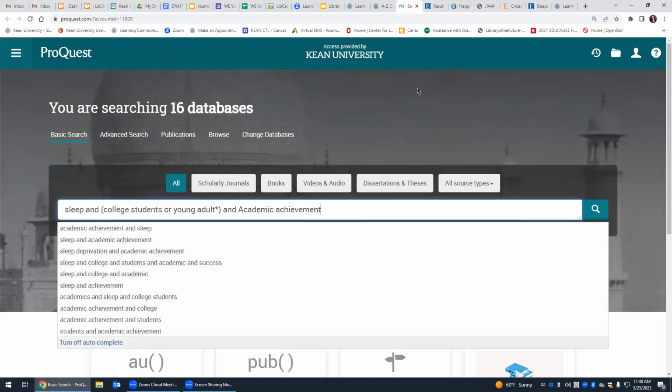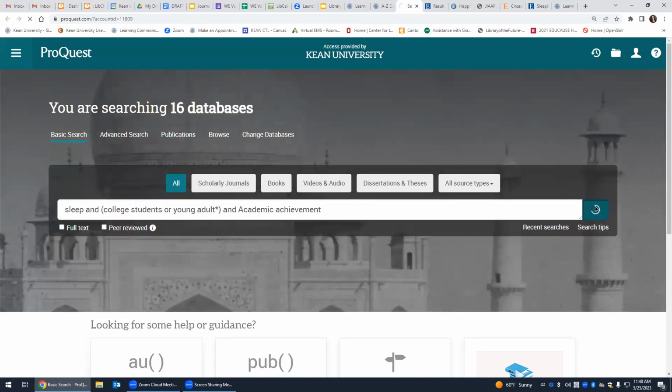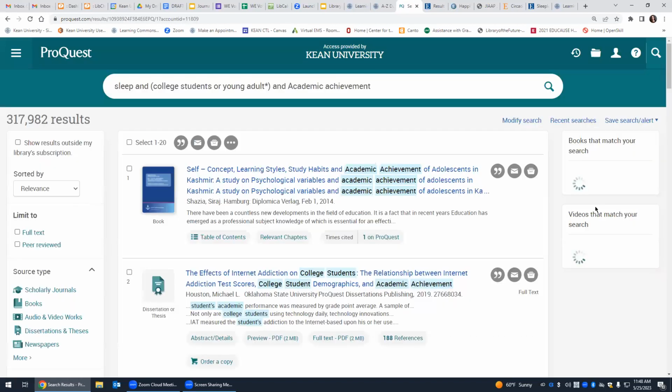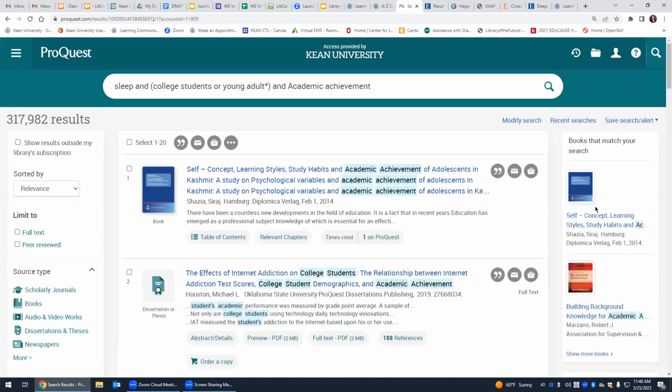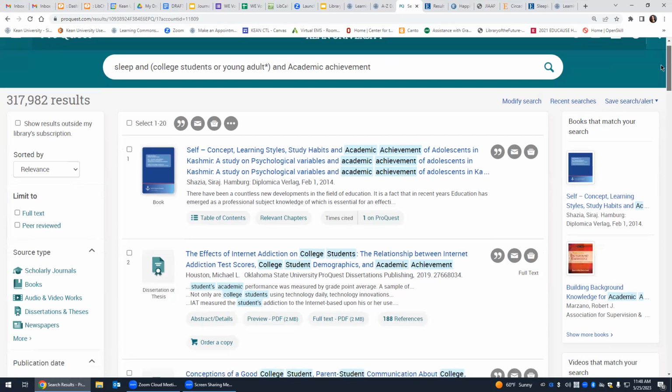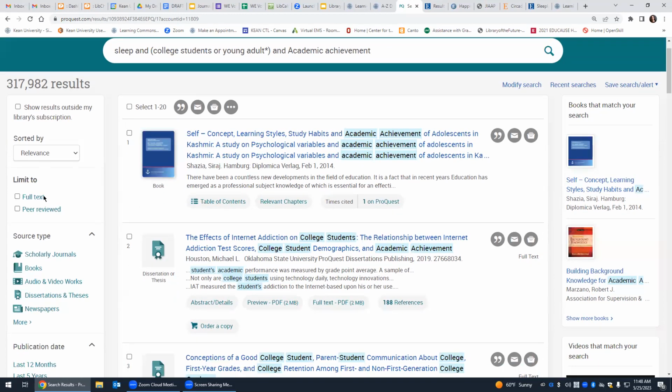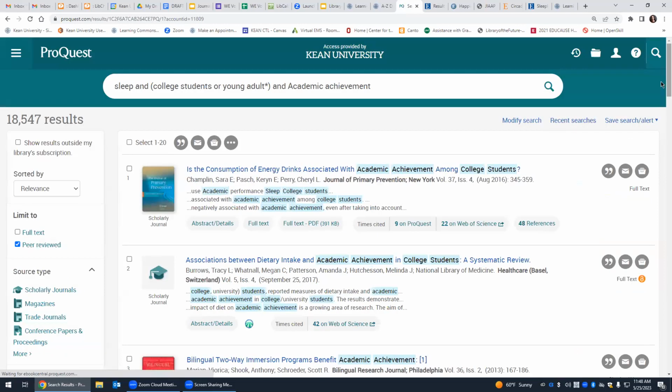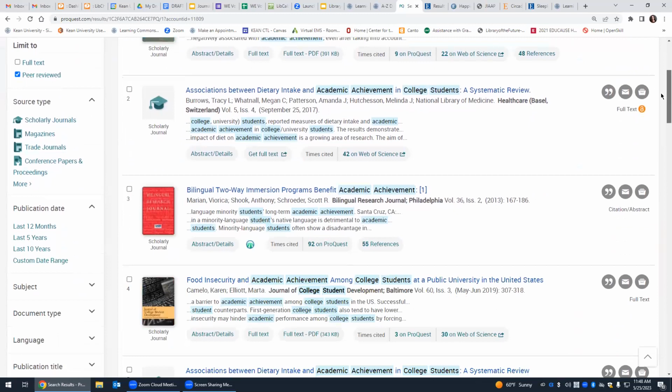We could run the same exact search, and many times you'll find that you get a lot more articles in ProQuest than you were getting in the EBSCO databases. So here we're actually getting more than 300,000 results, which is a little bit overwhelming to me. But what we can do is to narrow down by using the limit options on the left. So we can limit to peer reviewed. You could also limit to a particular publication date range.